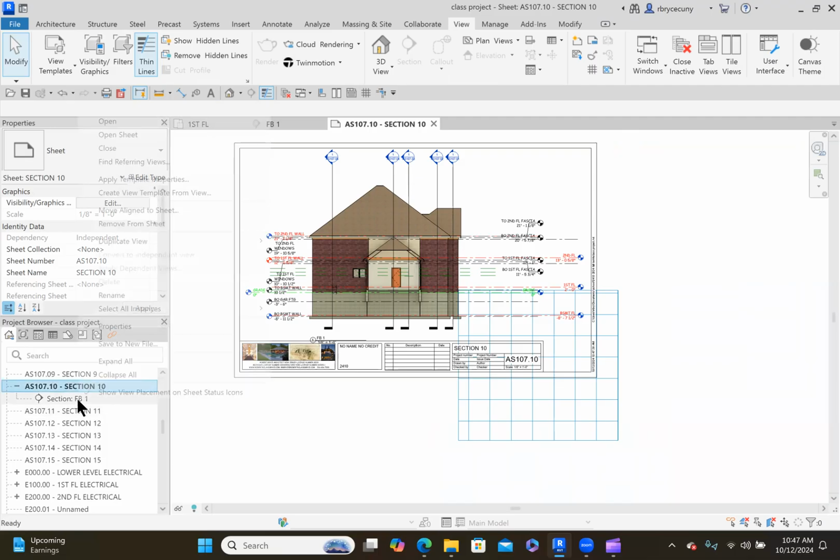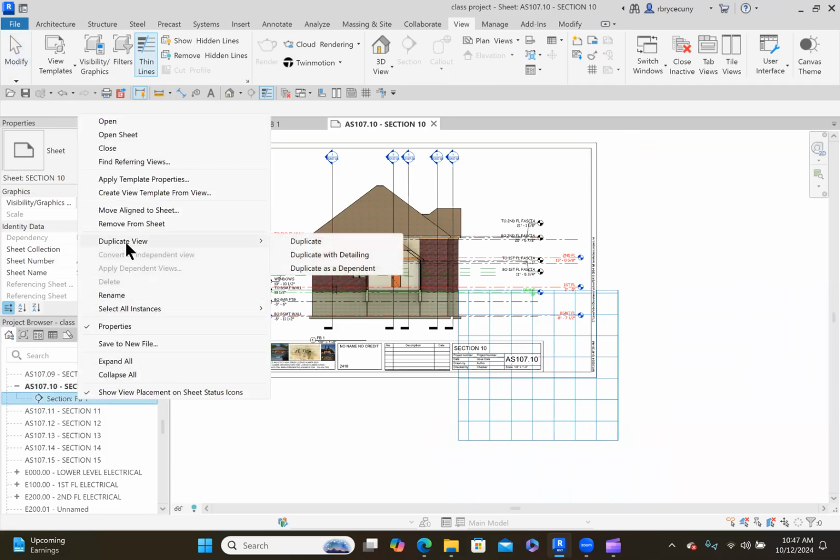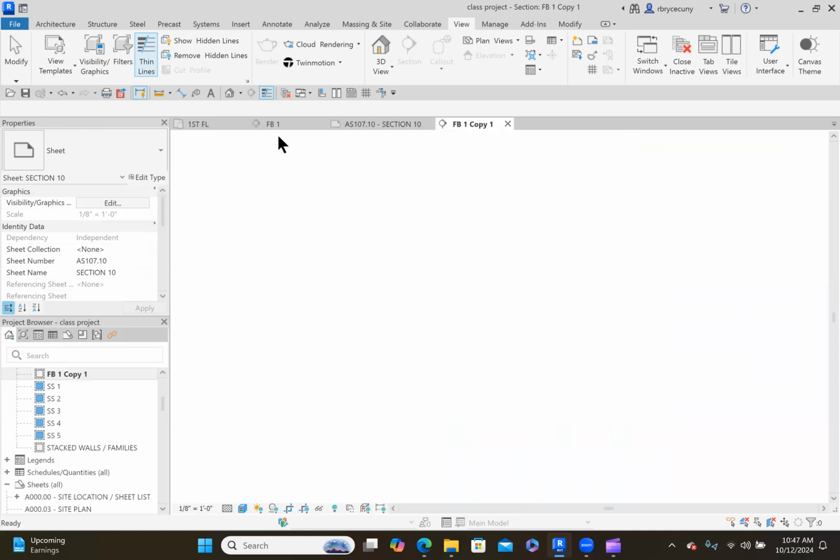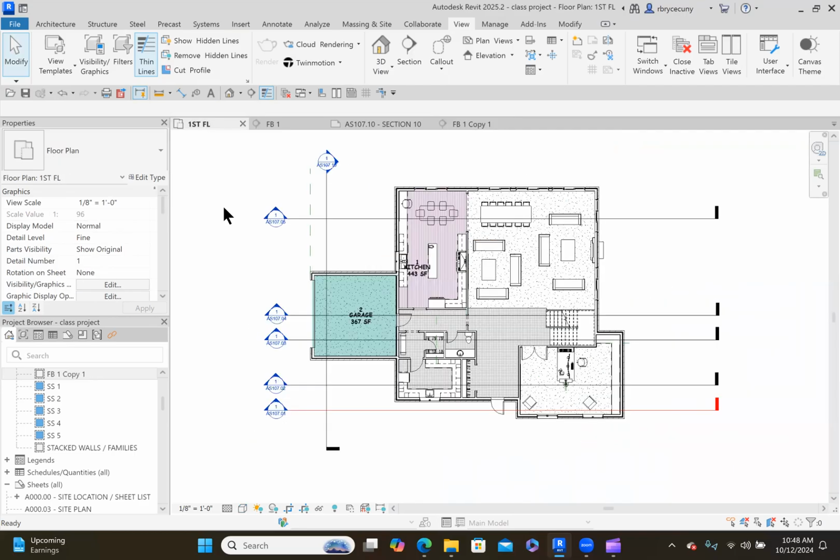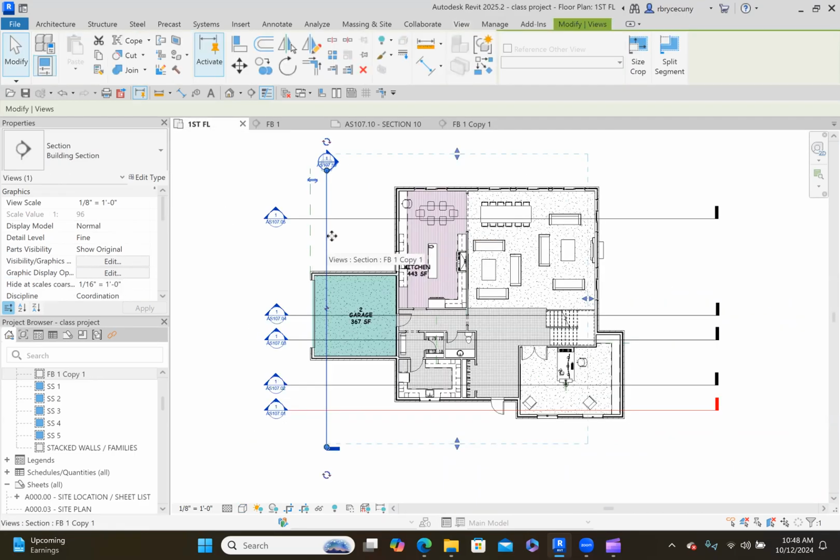Maybe we can do it here too. And we want to duplicate the view. We'll duplicate it with detailing. And we'll go back to the first floor now, because in that view, we have the section line on top of the section line. And we'll just copy that over. Where's the next place that we want to see a section? Right there. And we can rename it later or rename it now.